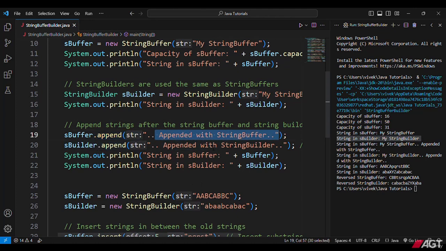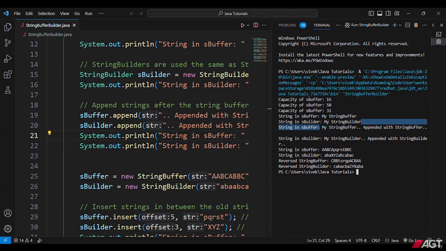So now after doing this append operation, what is the net outcome? You can find that the pre-existing content is surviving. The pre-existing content is up to this part, and the new content has got appended at the end, and a similar thing has taken place in case of string builder class objects also.